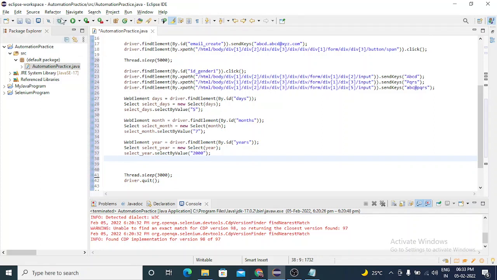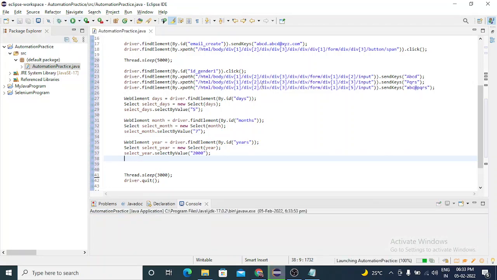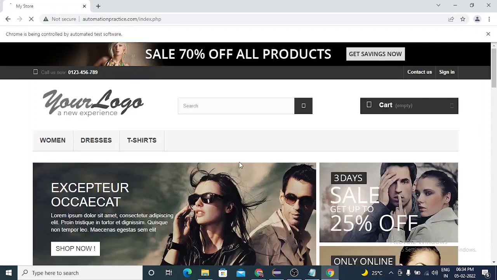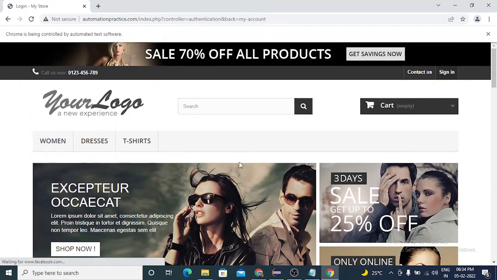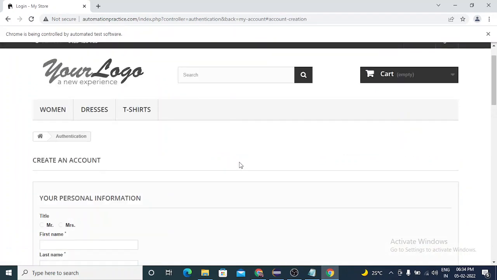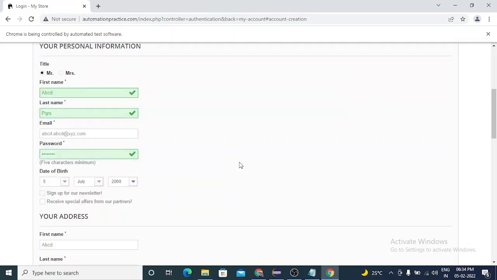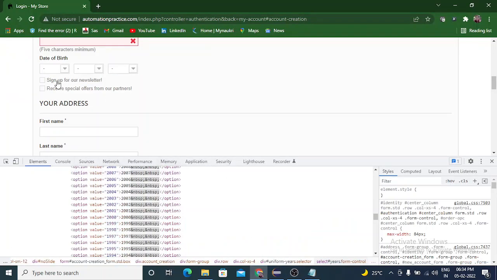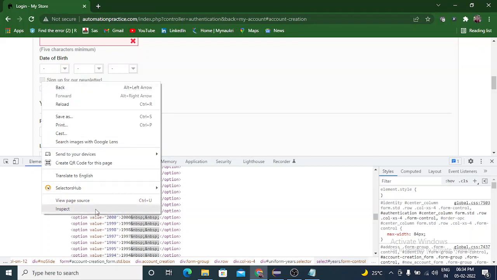Let's do a simple test whether it is working fine or if you are getting any error. Open the web browser, go to sign in, create account. So it is working fine. We have selected 5th July, 5th, 7 is July, then 2000. So it is working fine up to this. Our code is running as per our instructions, the program.